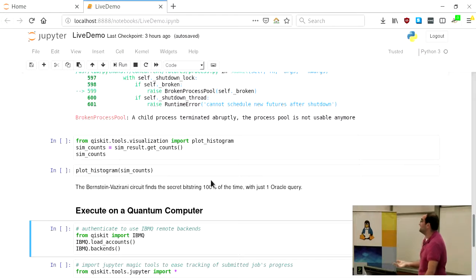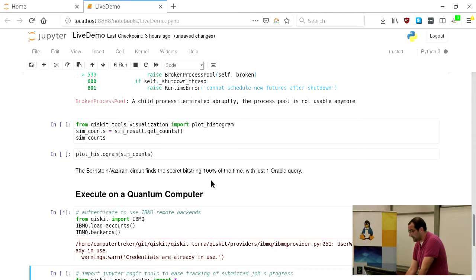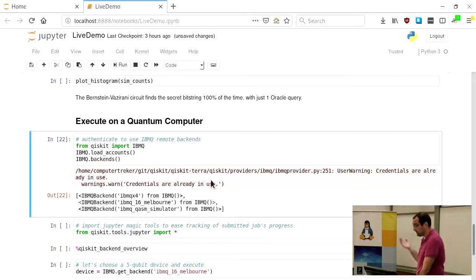Now comes the fun part, where we can run this on a real quantum computer. So I'm going to load my credentials and see which backends are available. We've got 3 devices available. We've got IBM QX4, which is the 5-qubit one from the earlier slide. I've got IBM Q16 Melbourne, which is the 14-qubit device from the slide. And then that's a simulator that runs in a supercomputer. So you can simulate more qubits than what I can run on my laptop, which is apparently 0.